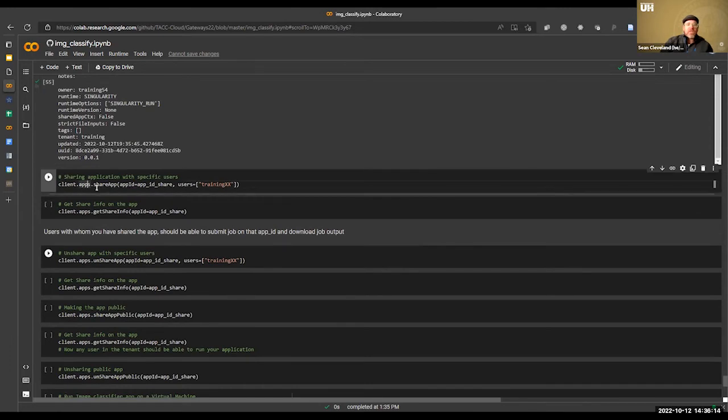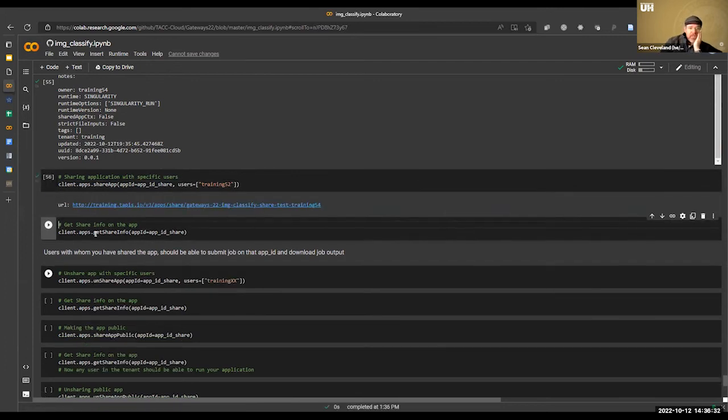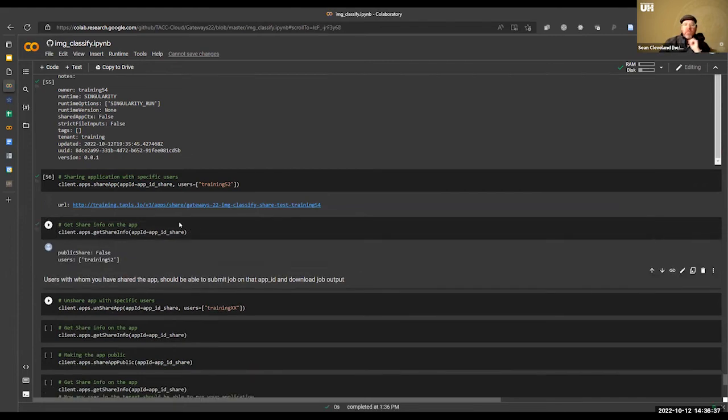And now we can actually share this app. Via the apps API, Tapis client apps share app, you can pass in the app ID. This is the one we just made. And then I can say I'm going to share this with training account 52. So that shared it. Then I can get sharing info on a particular application to say who it has been shared with. If I use the get share function from the apps API and pass it the app ID, I can see whether it's public shared. It's not, it's false, but these are the users that it's been shared with.